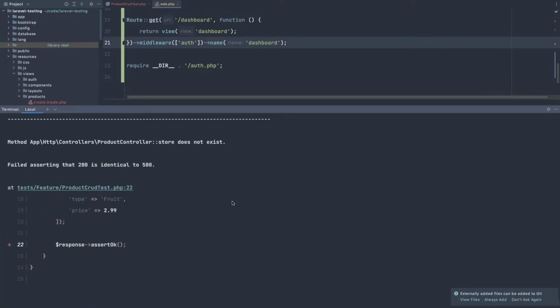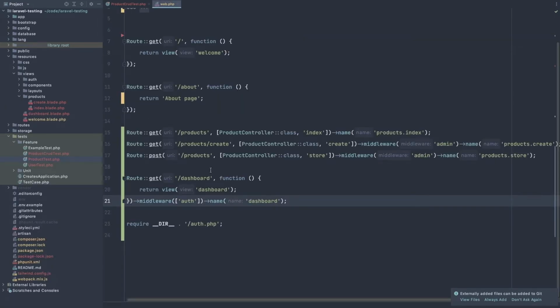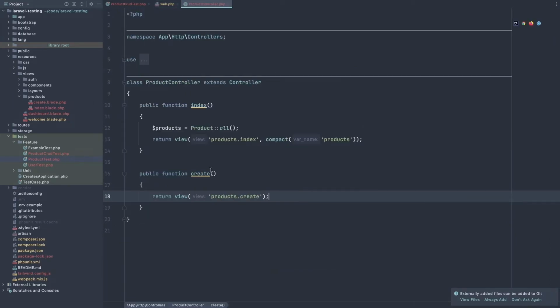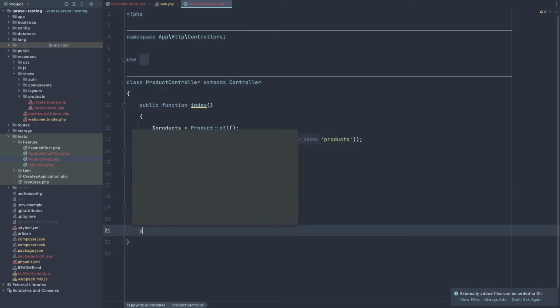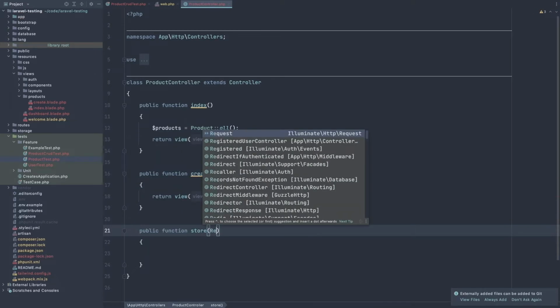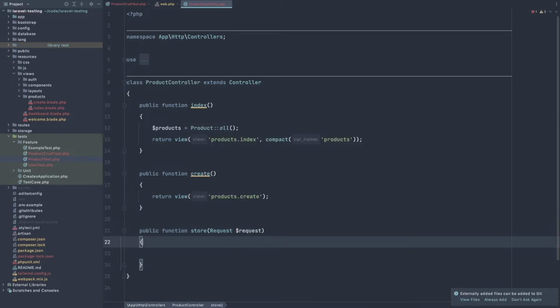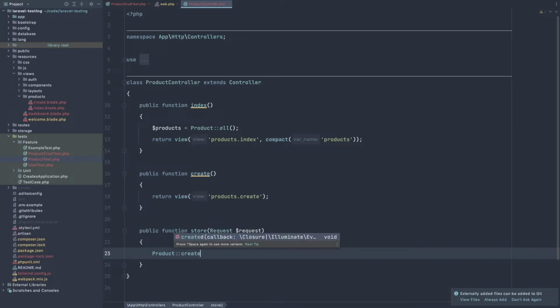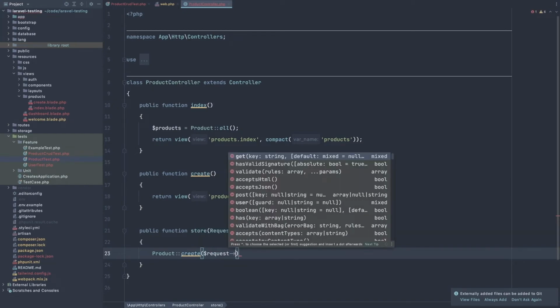And now we have that the ProductController store does not exist. So open the controller and create that method. And now I'm going to add the request, $request, and here I'm going to say Product::create and the request all for now.